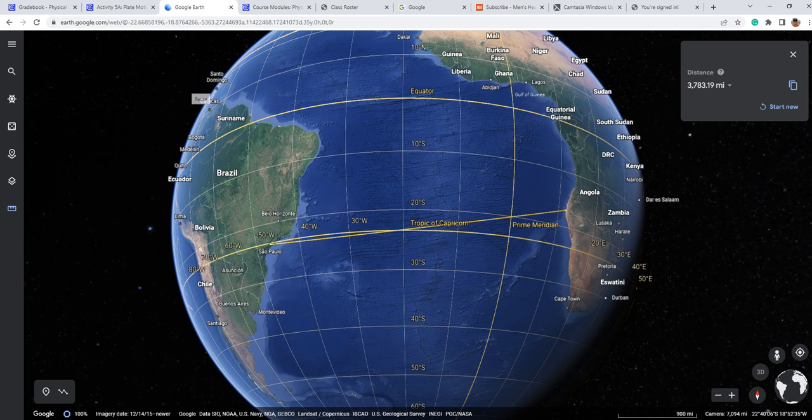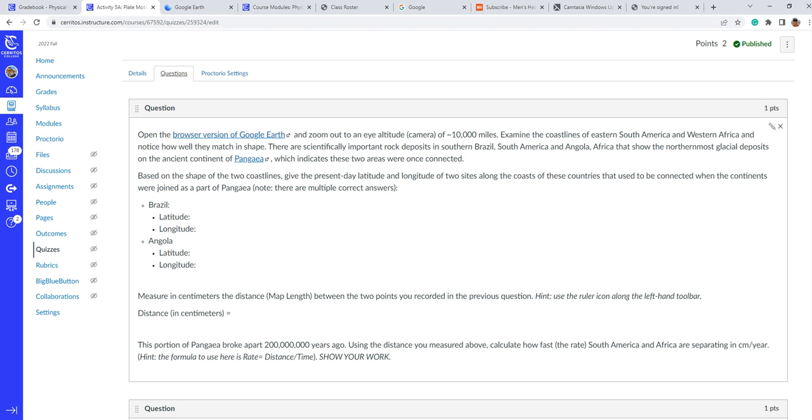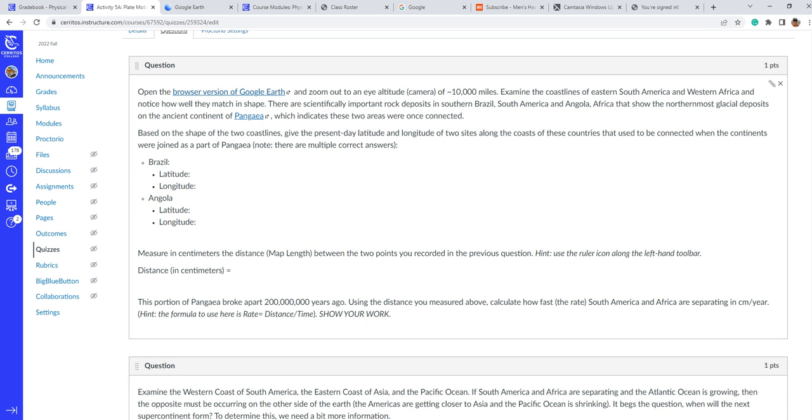And that gives me a map distance of 3,783 miles. And by clicking on the down arrow here, I can get it to centimeters. Those are the units I want based on what is being asked for in the problem. So then you will calculate the rate of separation. There's the rate formula, and that should do it.